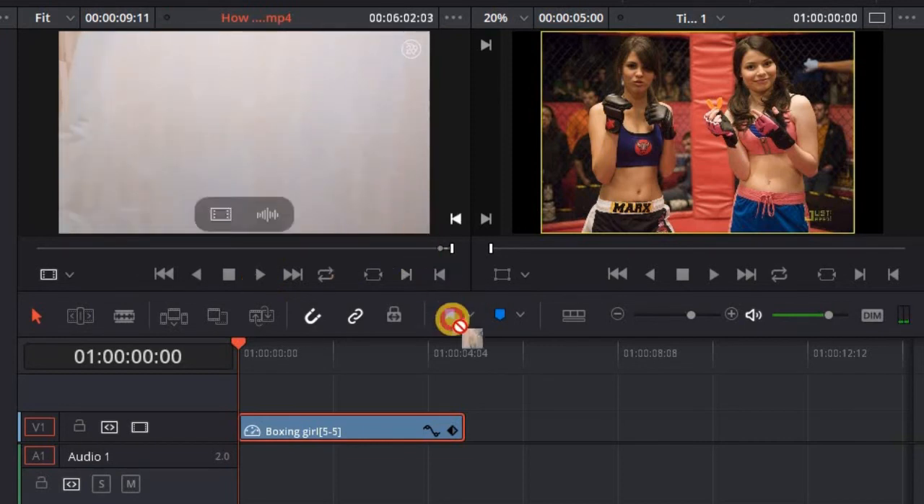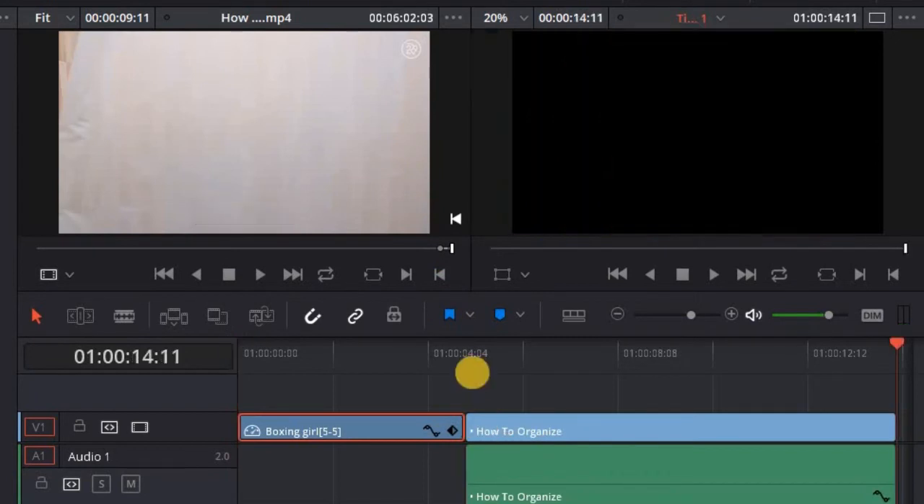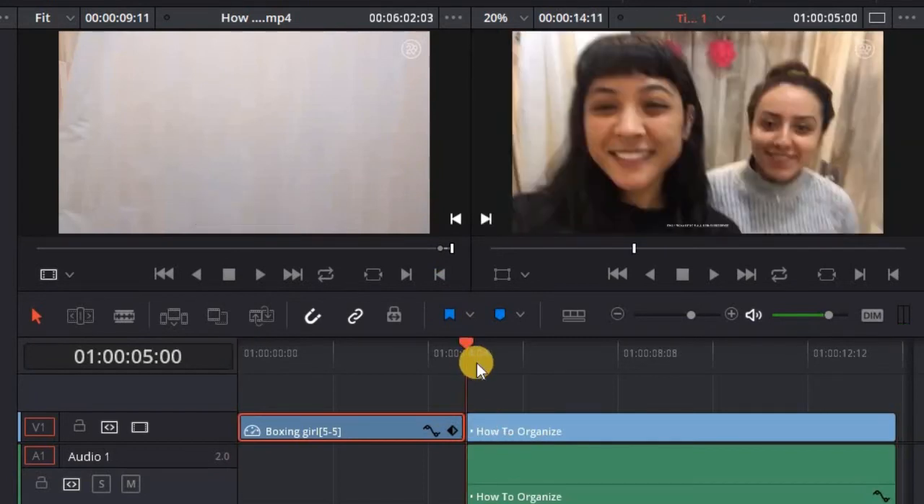That will be the mark out point. Now let's click and drag this section of the video to the timeline. Let's preview the video. There is no zooming effect.